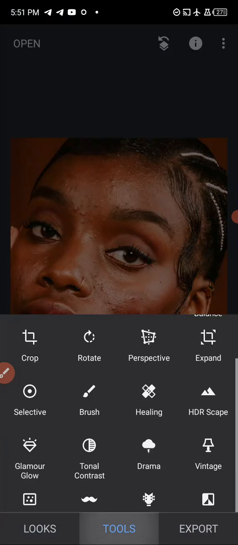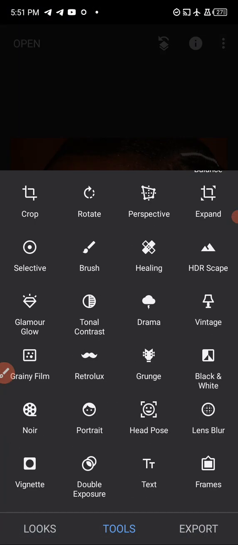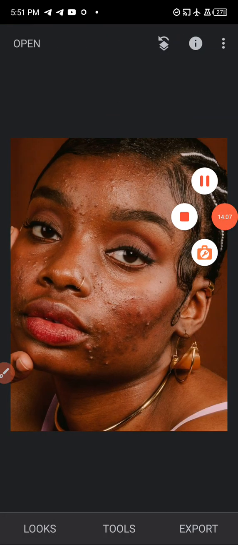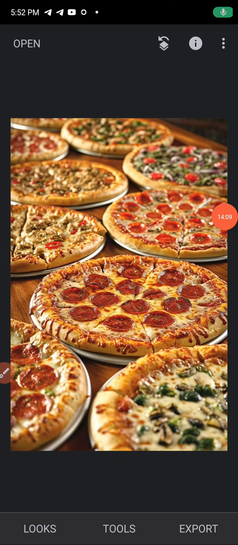Then the next tool we have here is the lens blur. Sorry, I'm going to change the picture for this, the picture that I want to use for lens blur. Now, lens blur is to make other parts of the background a little bit blurry. You can use it for portraits, you can use it for products, you can use it for any pictures. So I'm going to use it for this picture.